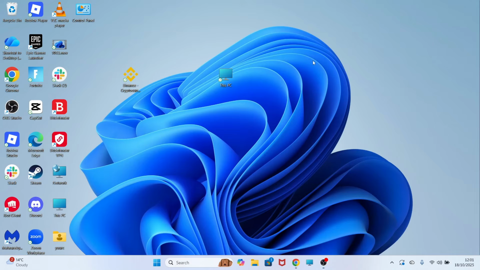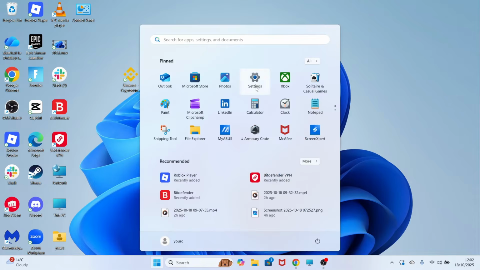How to fix the black screen issue when trying to use your webcam. So if your webcam's not working and you're just seeing a black screen, then to fix this, we first need to go and open up the Start menu and then click on Settings.